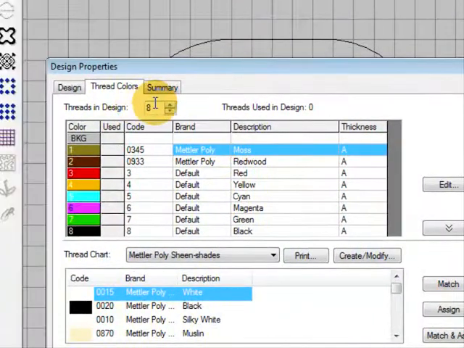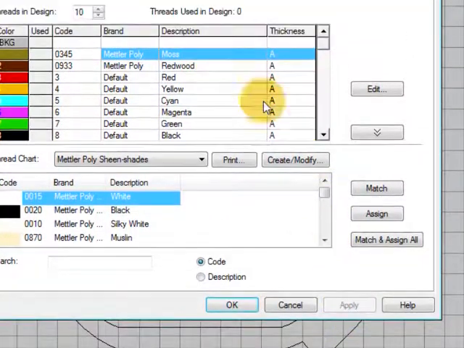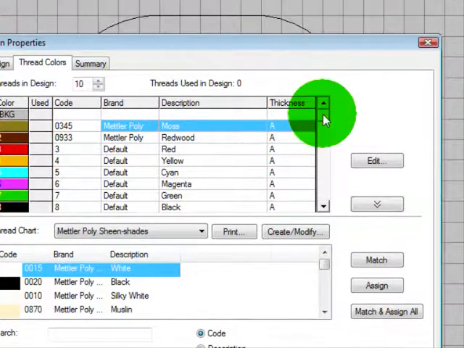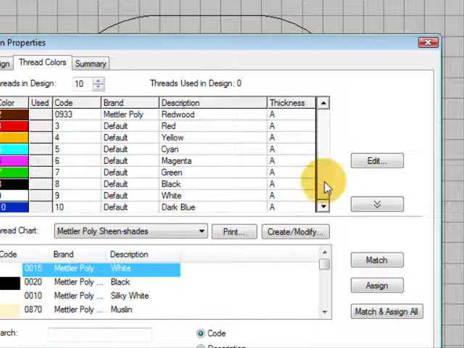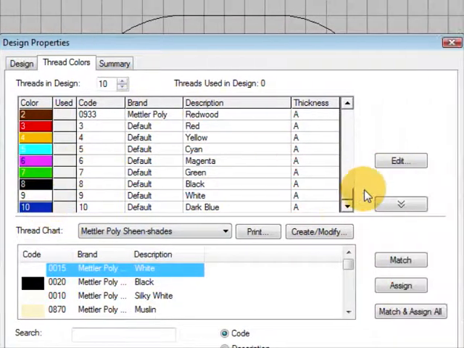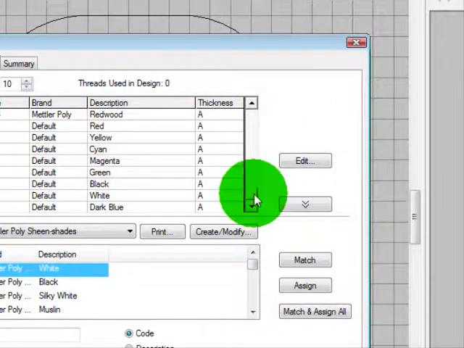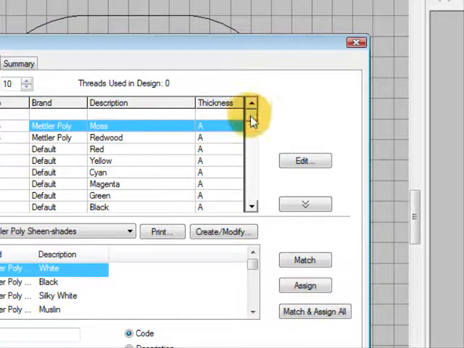If I put 10 and click apply, you can only see 8, but you've now got a scroll bar, so you can go down and see the other 2 colours that are there, 9 and 10. So it just keeps adding colours for the number of colours you want in your design.